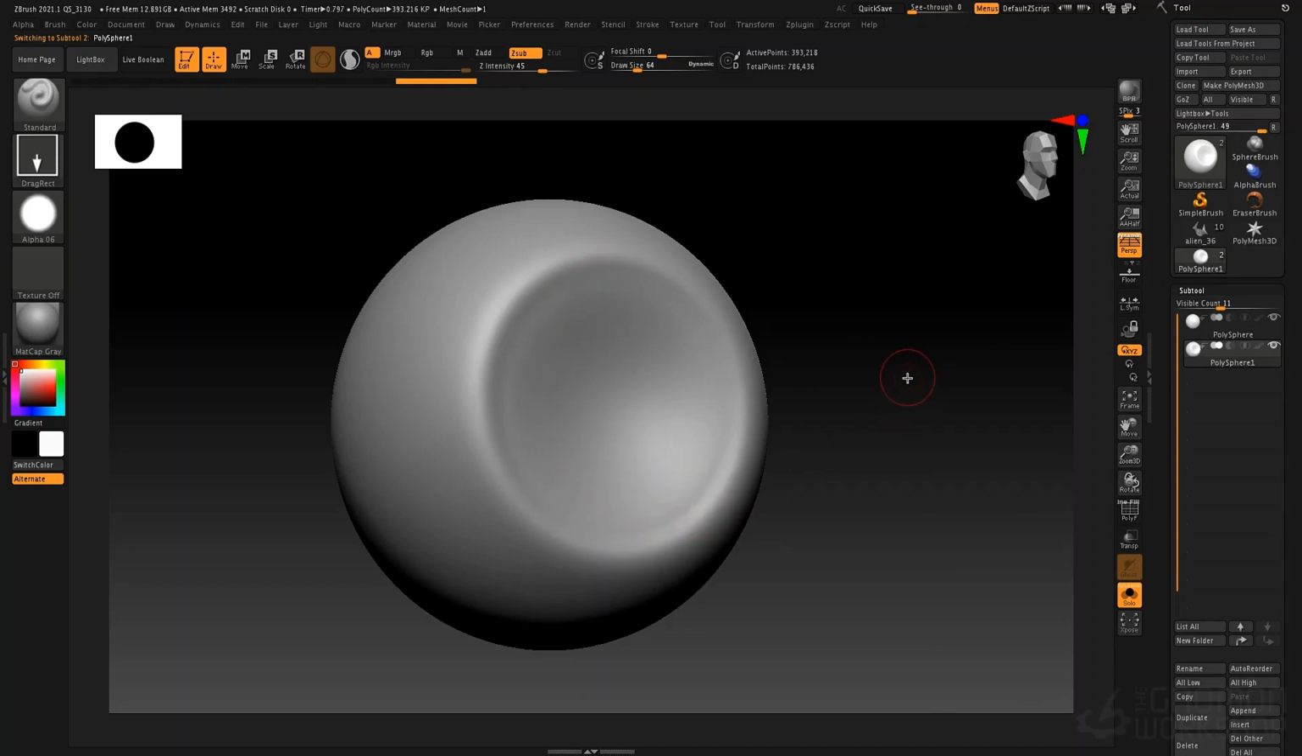So basically you can replay strokes between subtools or models. They're not dependent on the model that you're on. You can replay them on other Z tools. As long as it's the last stroke, you can replay it.